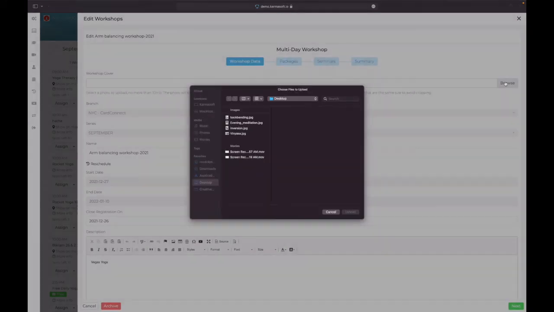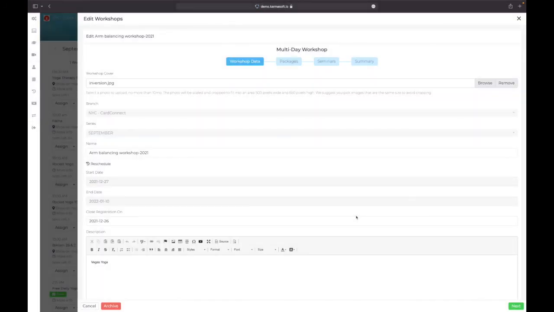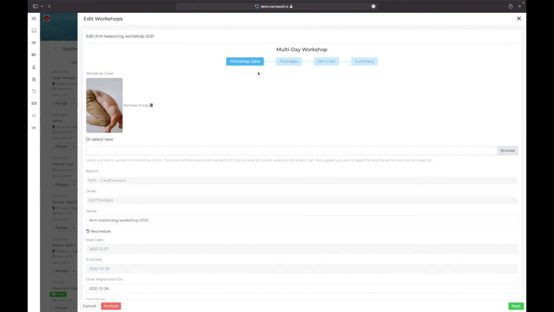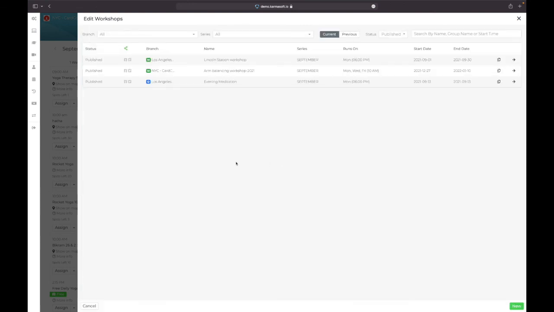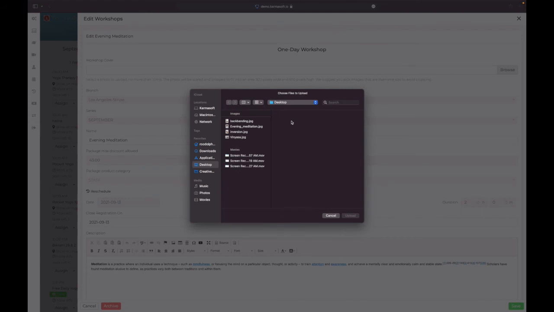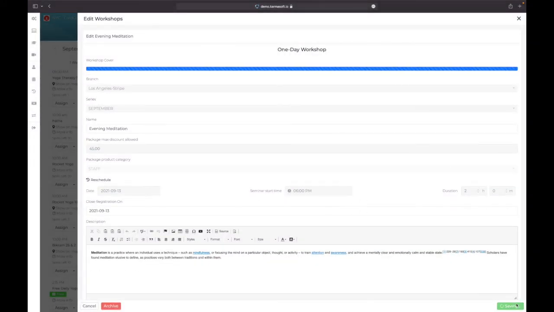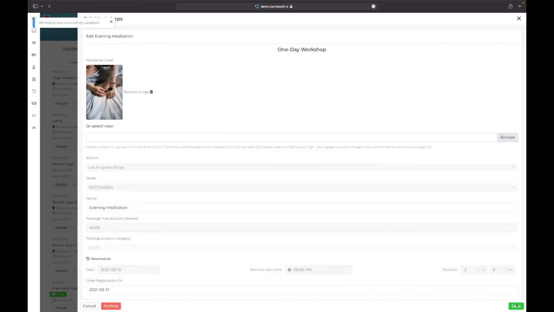and also load an image, and then again the same process, just click next to save it. Okay, and last one, the evening meditation, and let's go ahead and add a cover image for that one, and let's pick our evening meditation image and upload that. Click save. Okay, now that we have uploaded an image for all our workshops, let's take a look.